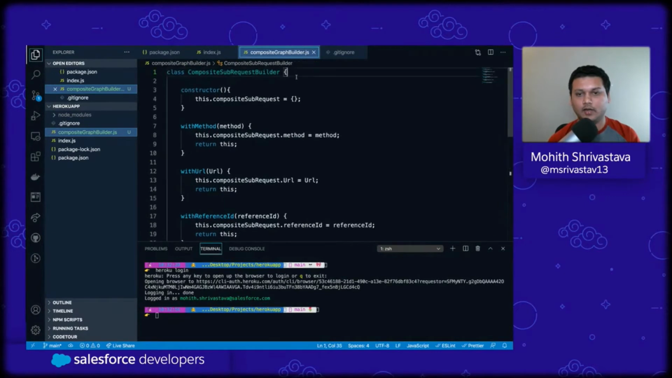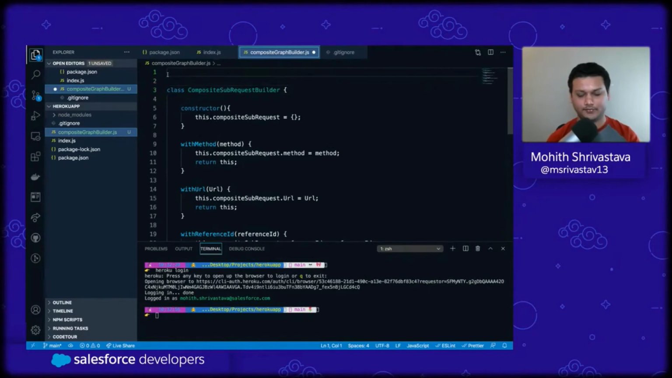Now let's actually create another class here. Let's create another class for the graph. So I can call that graph builder. Say graph builder.